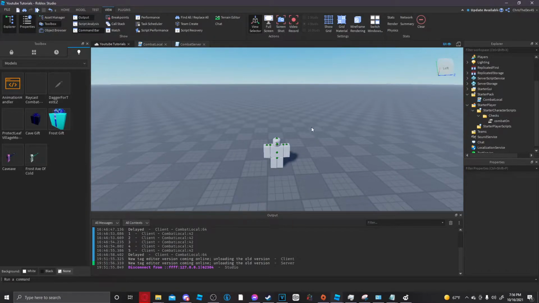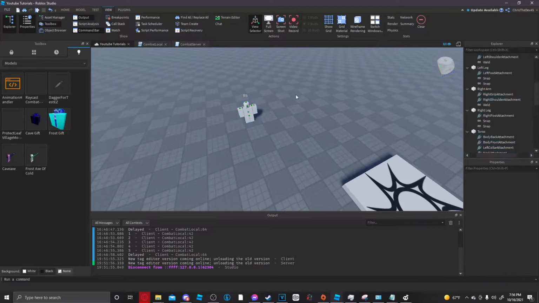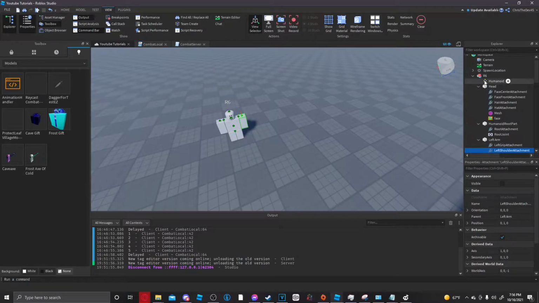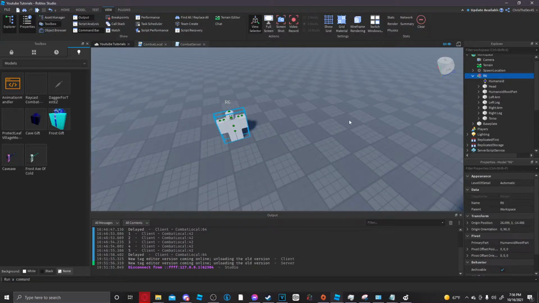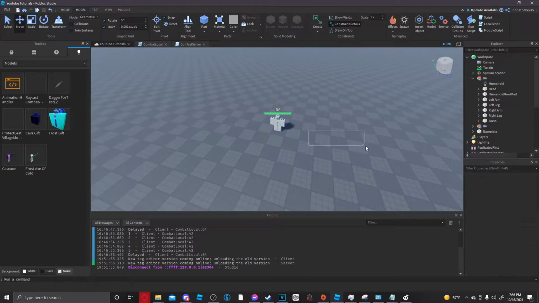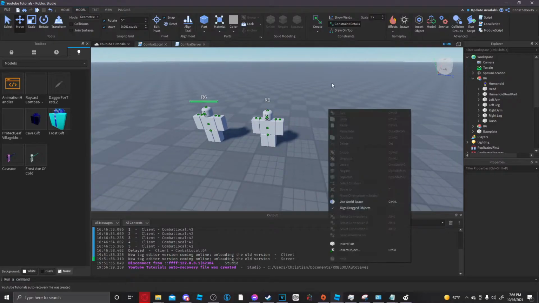So, I thought that I would do something a little different today. Well, not today, but I was thinking, what's a combat script without blocking? So I am going to make a blocking script for the combat, and we are going to have blocking.